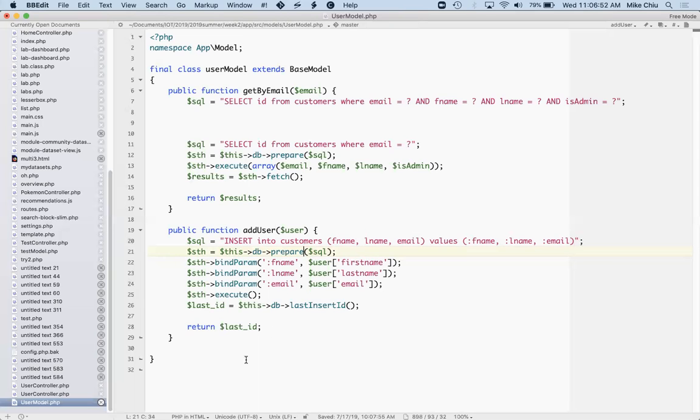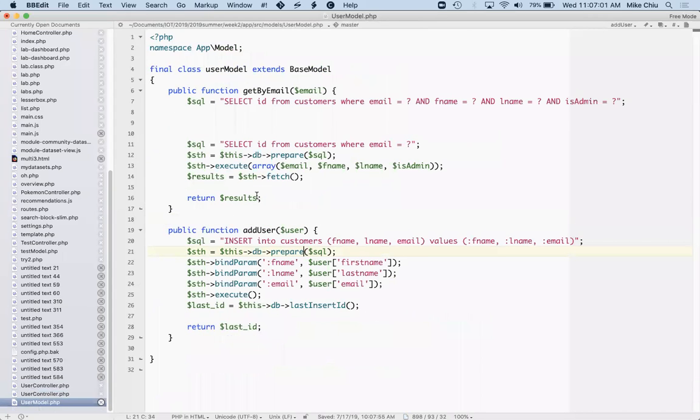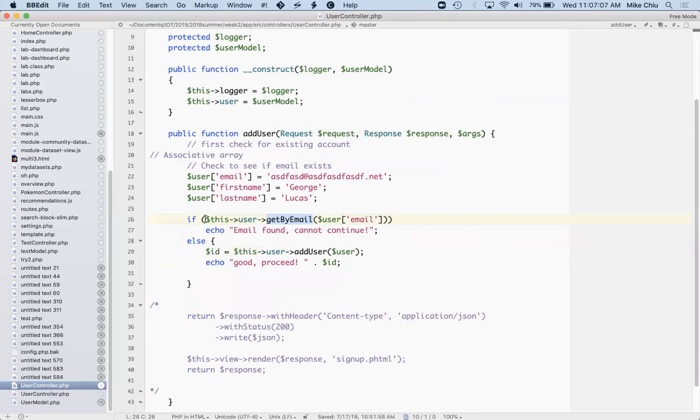But let's just take a look at this again. This is returning results. If it has something, it will return an array of results. And so I just have an if statement. If there's an array of results, that means true. So if true, that means that email was a duplicate. So you return some sort of error message: email found, cannot continue. Else, that meant that this was false. That means that nobody was found. It was not an existing email address. So we can do an insert.